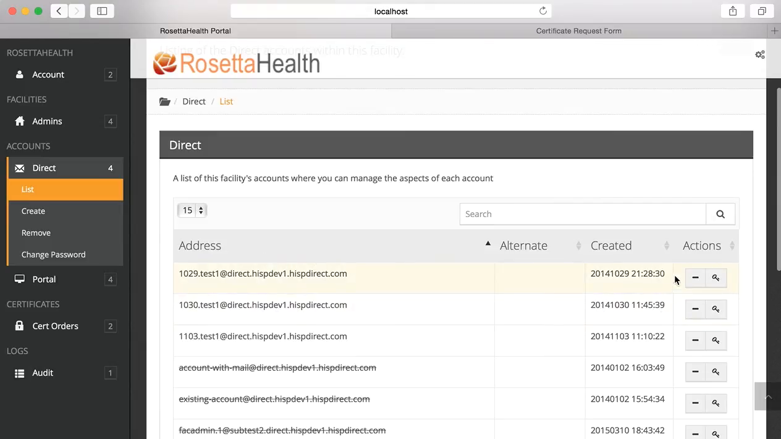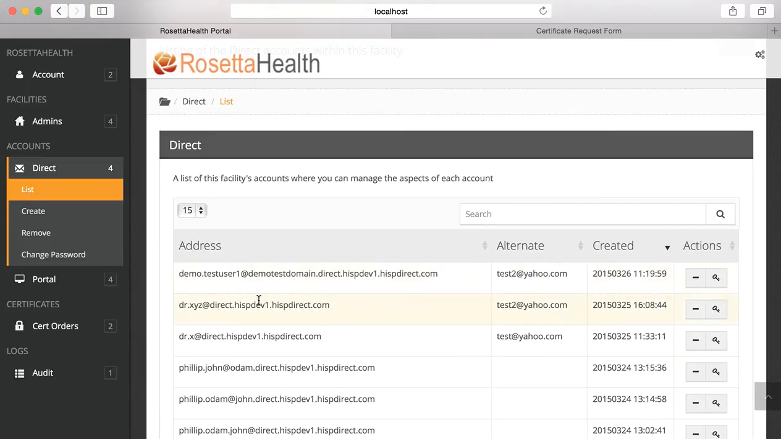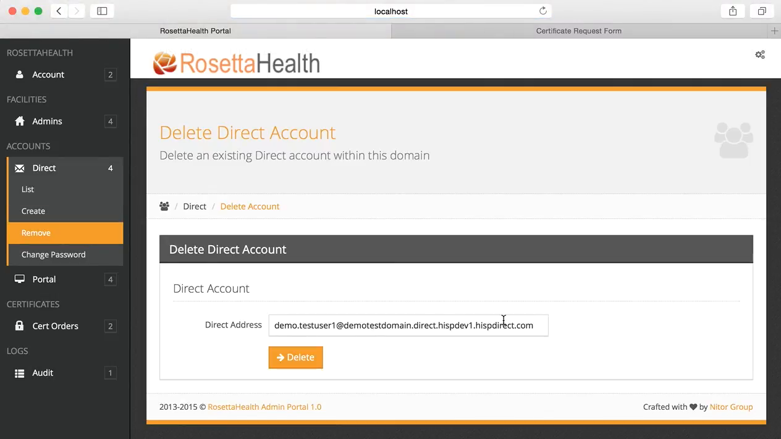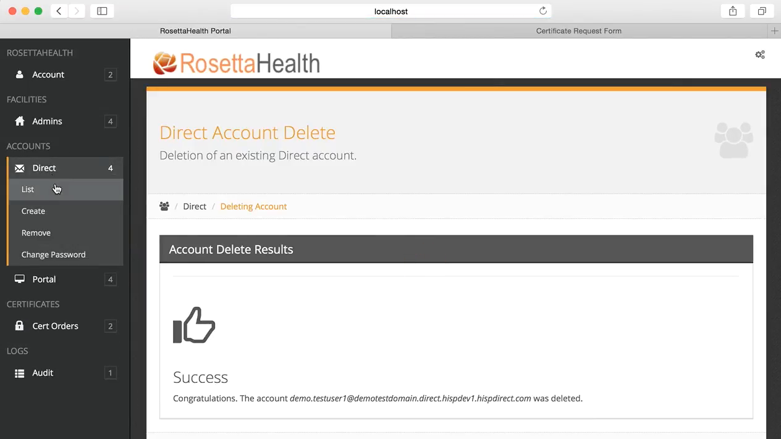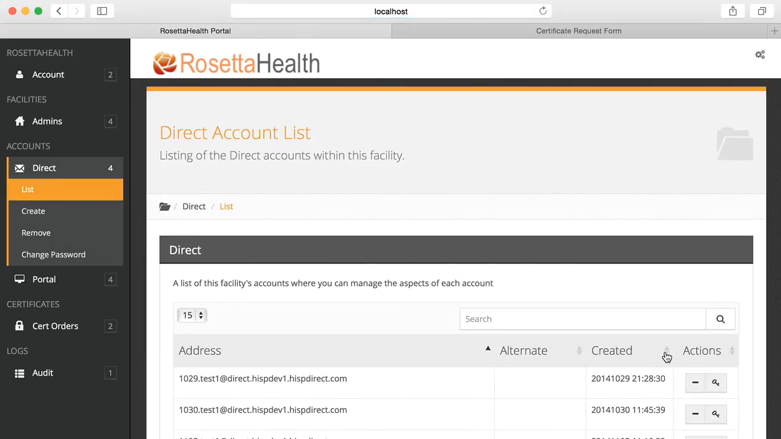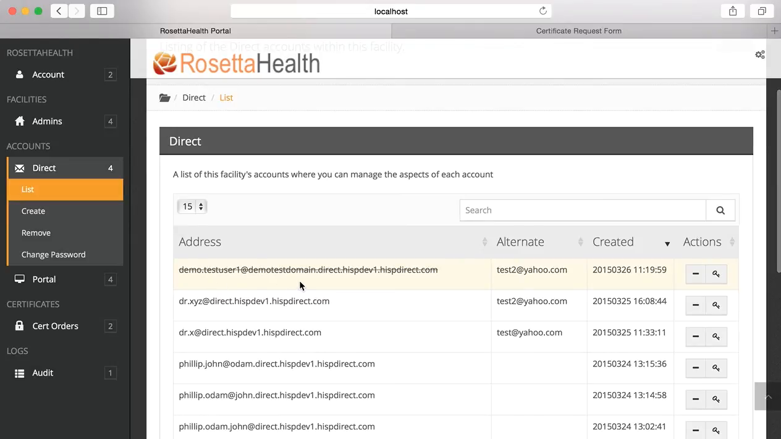Another thing that we can do is we can remove it. So if I want this demo test user removed, I can hit the remove button. You can see that it's pre-filled in that address, and I hit delete, and it will delete that direct account. And remember, as I said before, it's marked for deletion. If there was any information, we're going to keep that around for 72 hours just as a fail-safe. So that's what you can do with direct accounts.